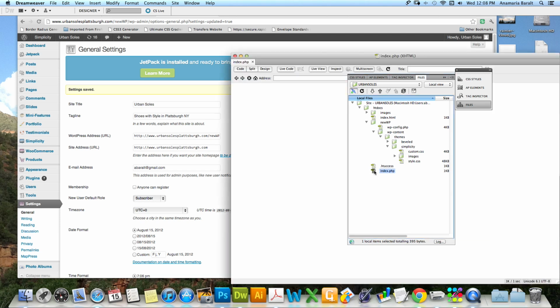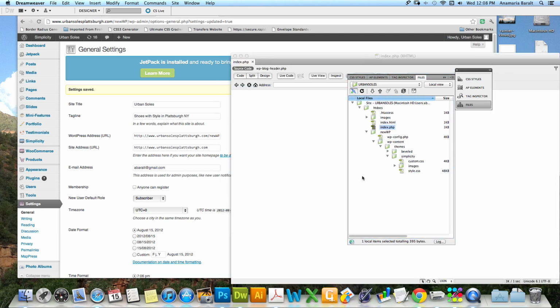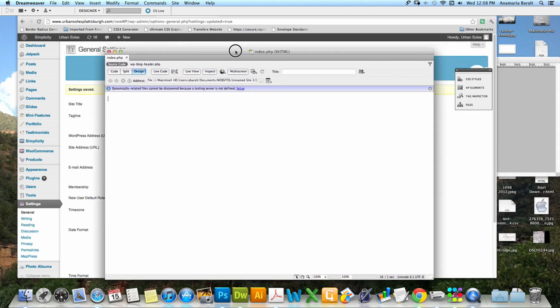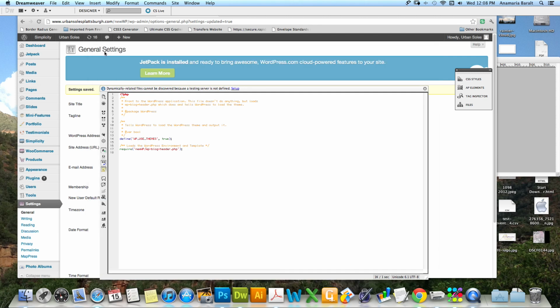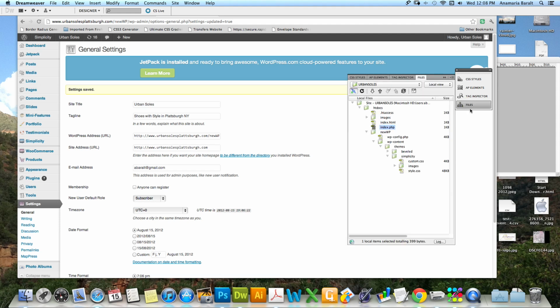So I'm going to open up this index.php file, which is now in my root directory. Let's make sure that it looks the way it's supposed to. Yes, it does. And this is what we're looking for, which is the require new WP, the header.php file. That's looking at the right directory. So that's going to tell the server to pull the right file and pull the right directory for your files.